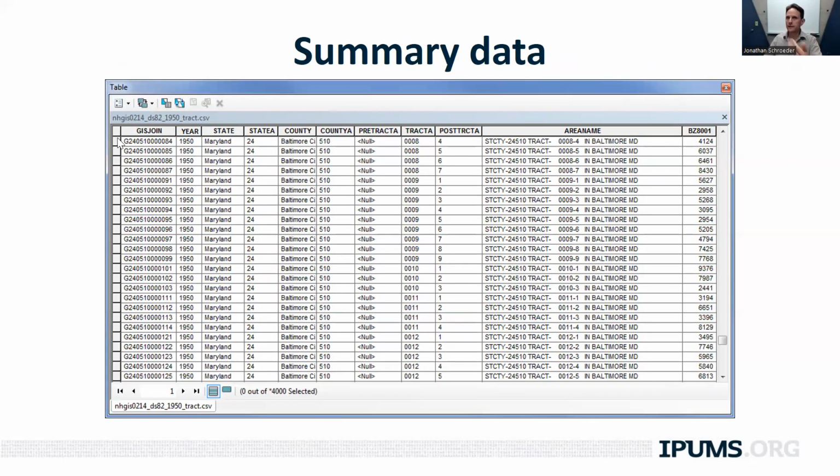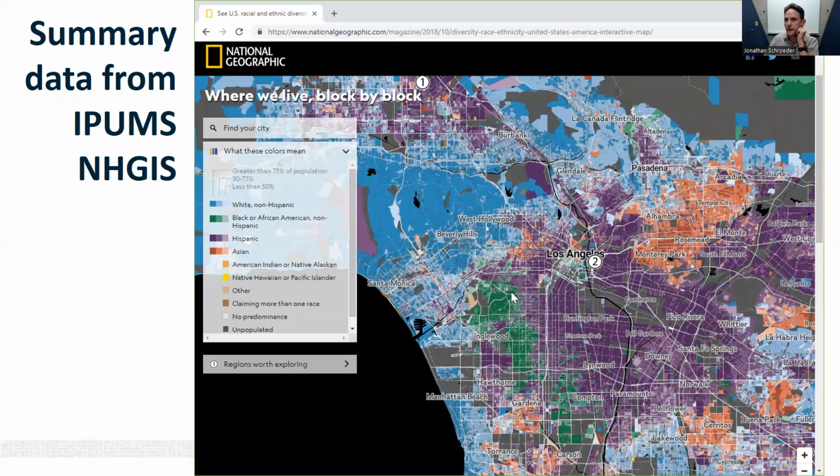The summary data would look like this. This is a table in a GIS software package where each row corresponds to a geographic area. Here, these rows correspond to tracts in Baltimore in 1950. This is from NHGIS, and this last column provides the total population of each tract. With this kind of data, you can do mapping and spatial analysis, right? So here's an example where National Geographic used block data from NHGIS to produce nationwide maps of the ethnic makeup of census blocks across the entire country.